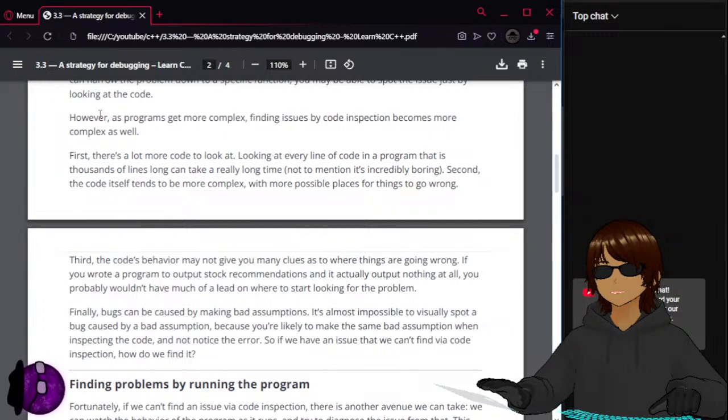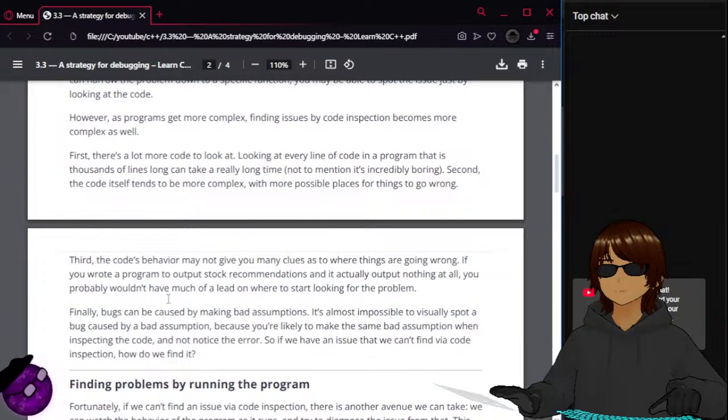However, as programs get more complex, finding issues by code inspection becomes more complex as well. First, there's a lot more code to look at. Looking at every line of code in a program that is thousands of lines long can take a really long time. Second, the code itself tends to be more complex with more possible places for things to go wrong. Third, the code's behavior may not give you many clues as to where things are going wrong. If you wrote a program to output stock recommendations and it actually output nothing at all, you probably wouldn't have much of a lead on where to start looking for the problem.